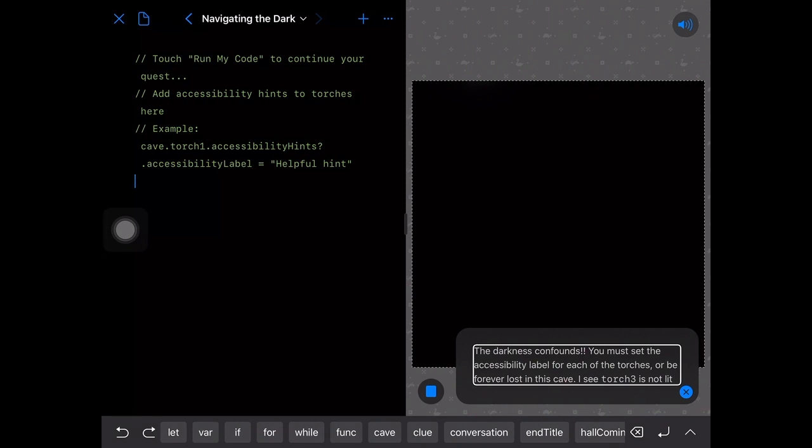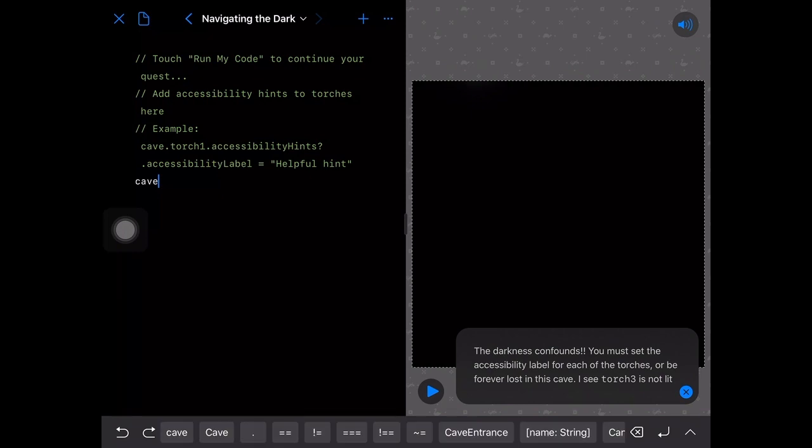We'll do cave from the autocomplete bar, and I'm actually going to turn off VoiceOver for a sec so I can just tap. Now, if you still have VoiceOver turned on, you just need to double tap on each one of these. Cave dot, and we're going to use torch 1. And we can see a bunch of autocompletes here. Or torch 3, sorry. Dot, we're going to use accessibility hints. There's a whole bunch of accessibility autocompletes here.